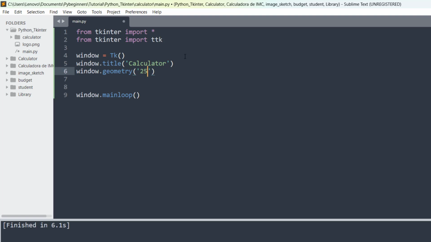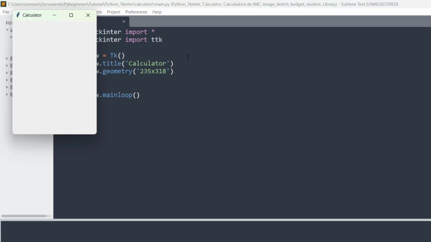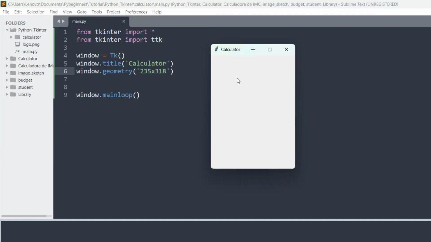Let's say 250 or maybe 235 for the width. I think it will be a good size. And for the height we can give 318. I save, and if I run this, now as you can see, we have our window.